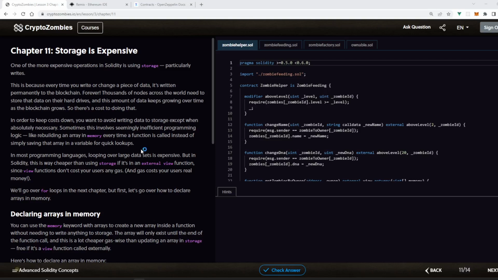Now we are on chapter number 11, which is storage is expensive. One of the more expensive operations in Solidity is using storage, particularly writes. This is because every time you write or change a piece of data, it's written permanently to the blockchain. Moreover, thousands of nodes across the world need to store that data on their hard drives, and this amount of data keeps growing over time as the blockchain grows. So there's a cost to doing that.